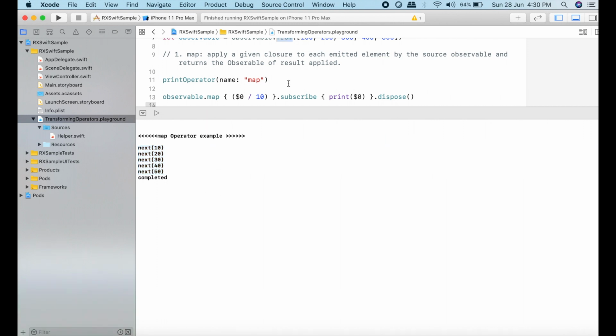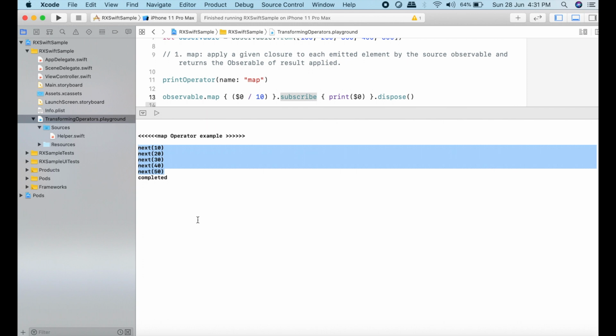One thing to notice here is that when you apply the map operator on any observable, that is the highlighted part, you again get an observable in which each and every element has already been transformed with the help of the given closure. After that you subscribe to that observable, and as a result you get all the elements transformed according to the given closure. So this is the functionality of the map operator.